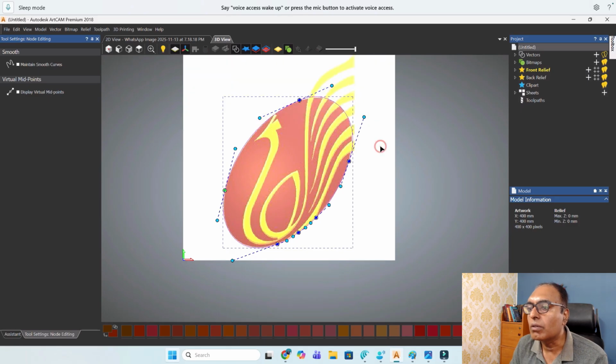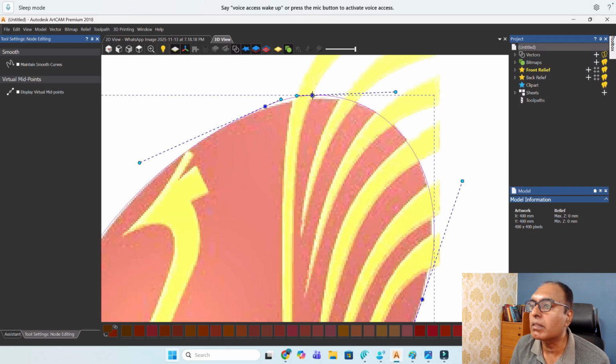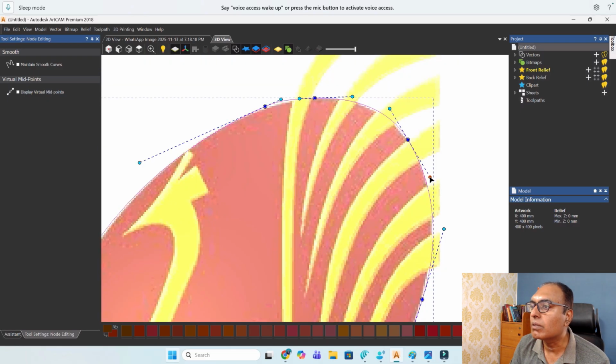If you add more nodes, we can bring it more closer. If you add a node here, we can bring it more closer without disturbing the other parts. Also, if everything is okay up to a particular point, you can create a node there. Up to this point everything is clear, so you can create a node. From there it will not change, only from here it will change. We can add one more node also.